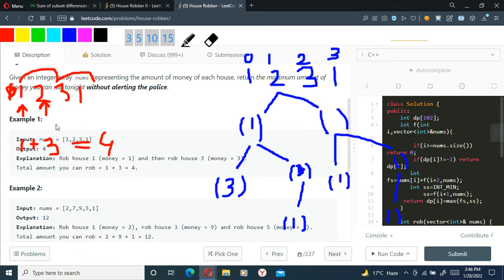Now let's say if I start from 2, what will I get? I will definitely get 2. Then again, I'll definitely get 1 since I can make a jump, which makes my answer 3. And if I again make a jump, I'll be out of the bounds, so I will not do anything.